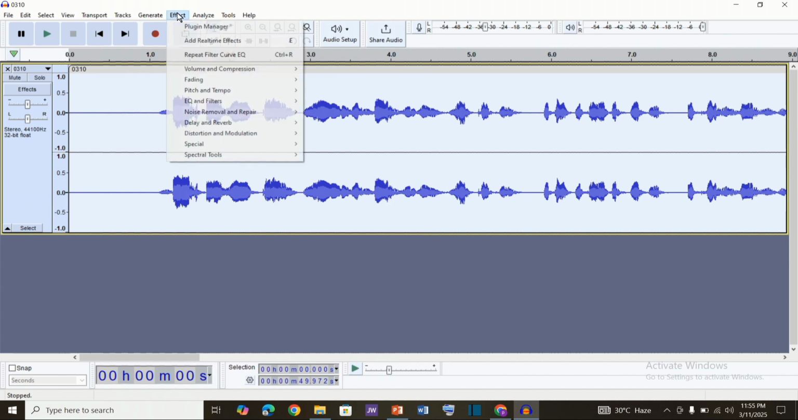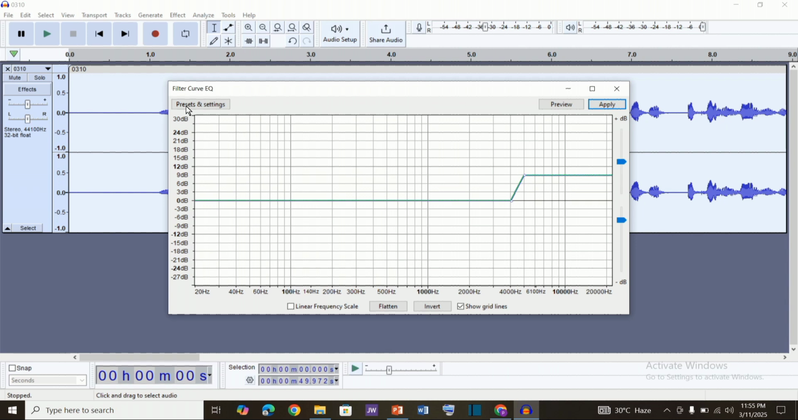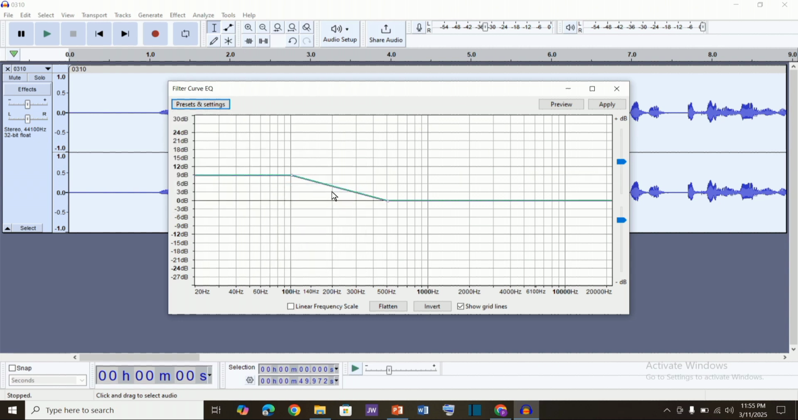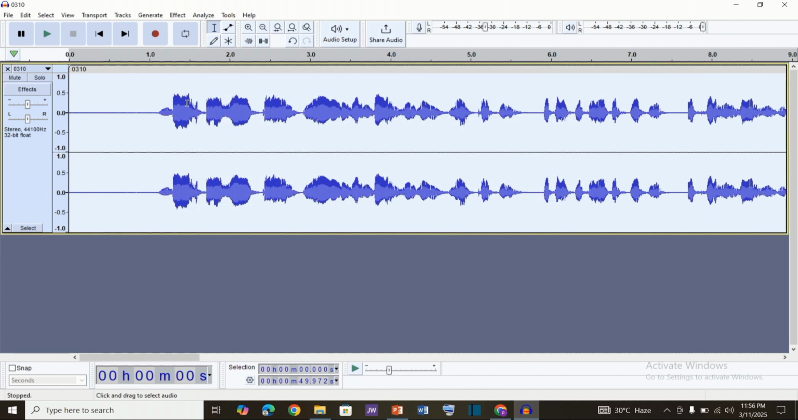Now we'll go back again to effects, come to EQ and filters, then come to filter curve EQ again, preset and settings, factory presets. Then this time you click on bass boost. You see the arrow is different. Then click on apply. As you can see, there is a change in the shape of the audio. It was not like this before. It shows that I have applied some equalizer settings successfully.